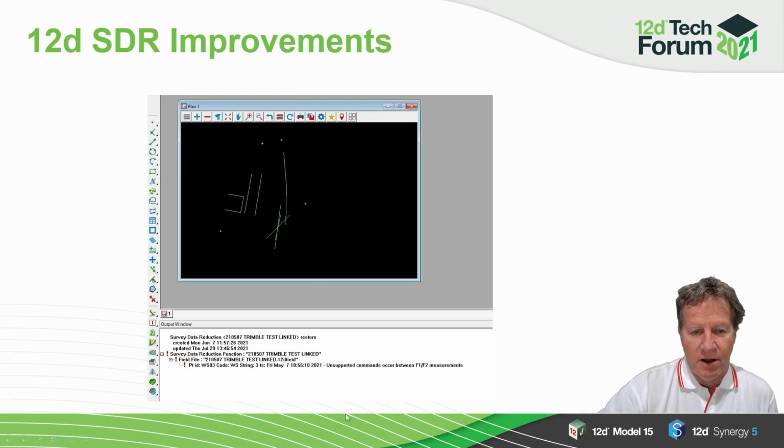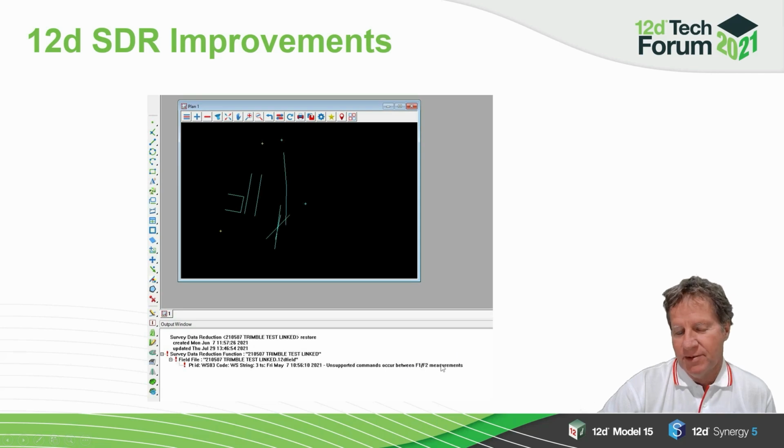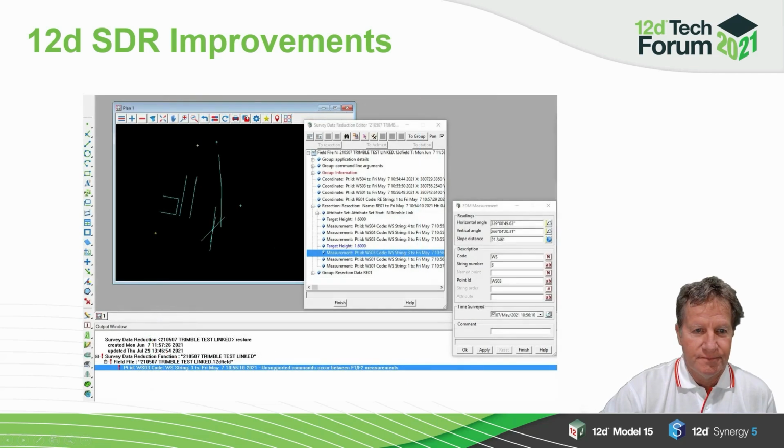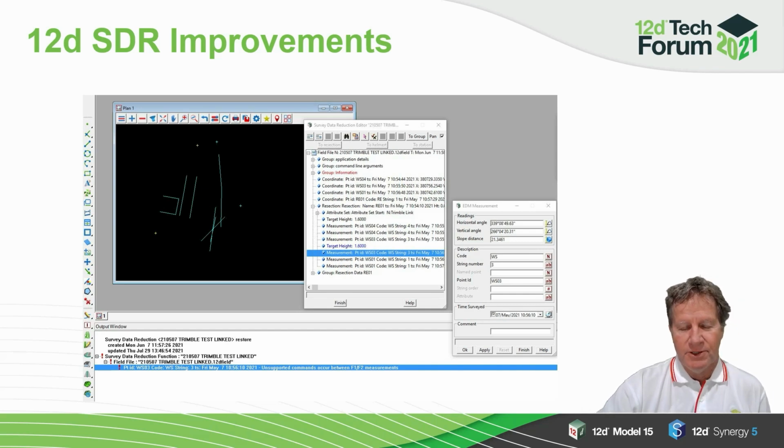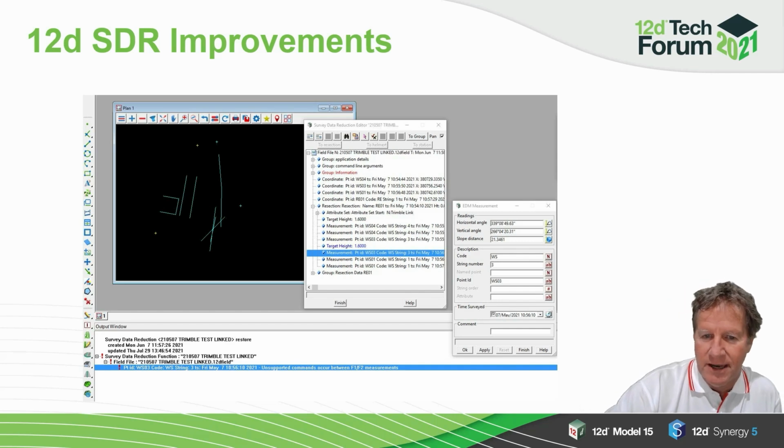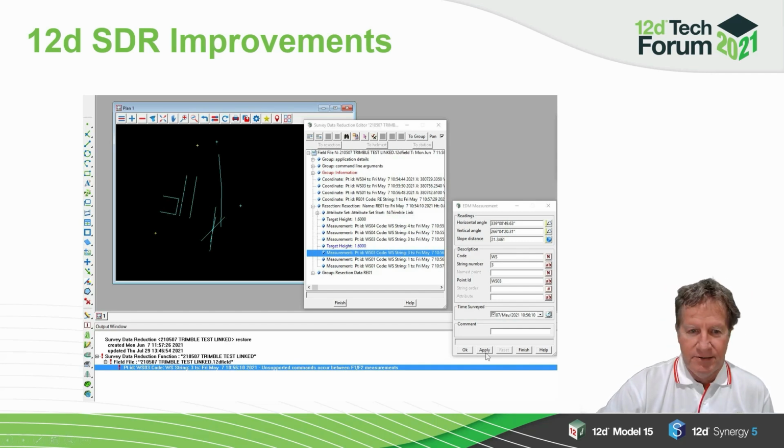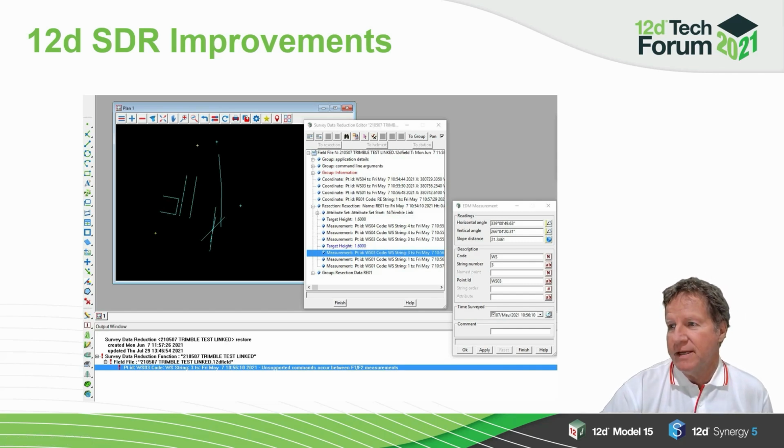Okay, here's our log line, and you'll see it's telling us there are unsupported commands occurring between the phase 1 and phase 2. If we double click on that, it opens up to the nearest spot possible, which was the next measurement after the target height, and opened up that command. So in this case, we would probably cancel this and ask, well, why is there a target height record in there? There really shouldn't be.